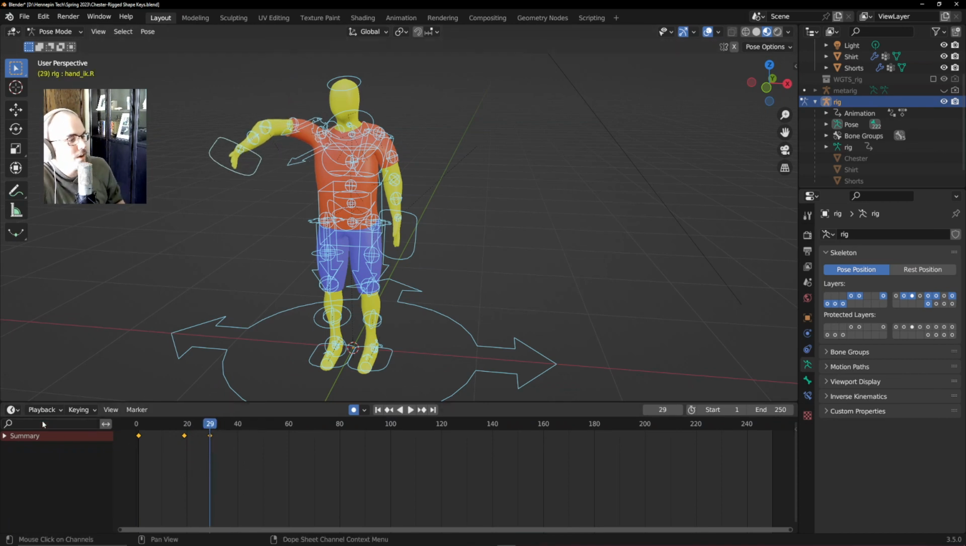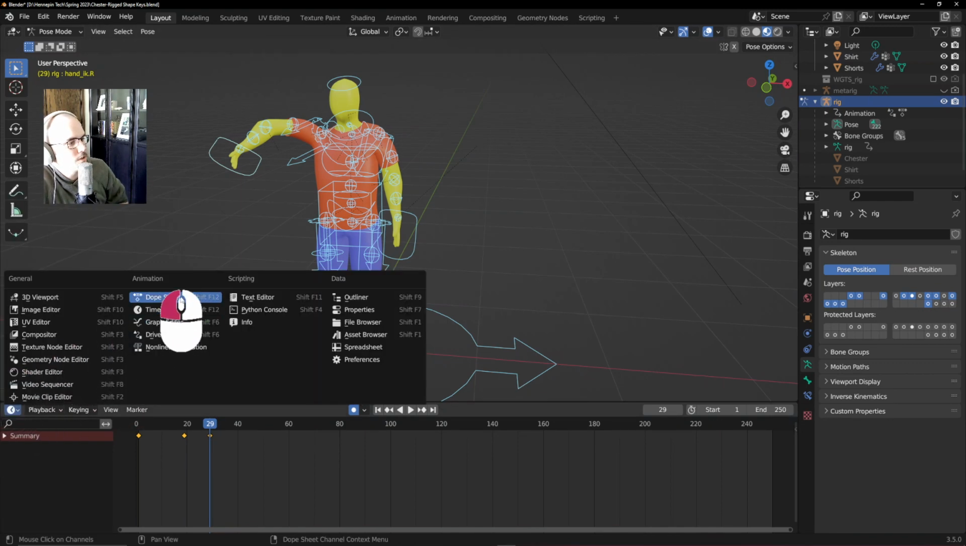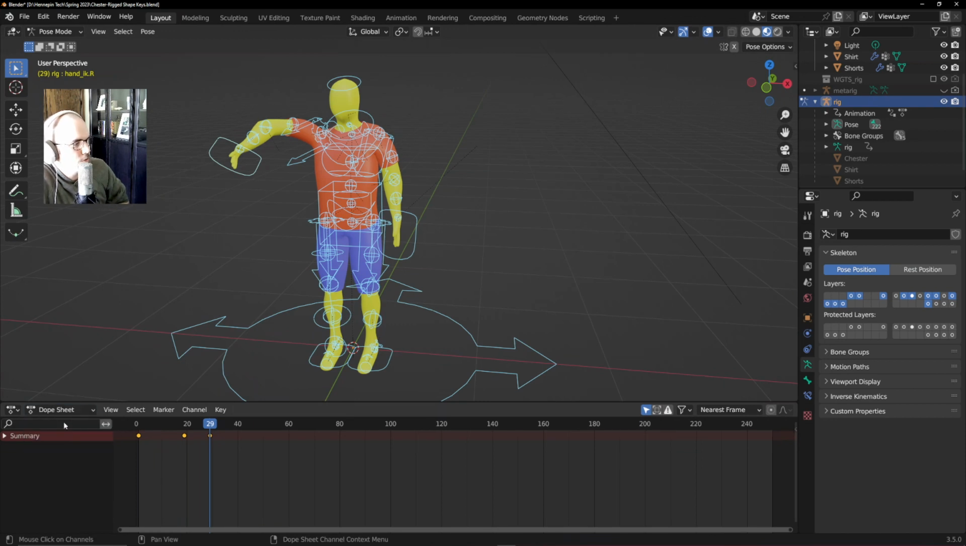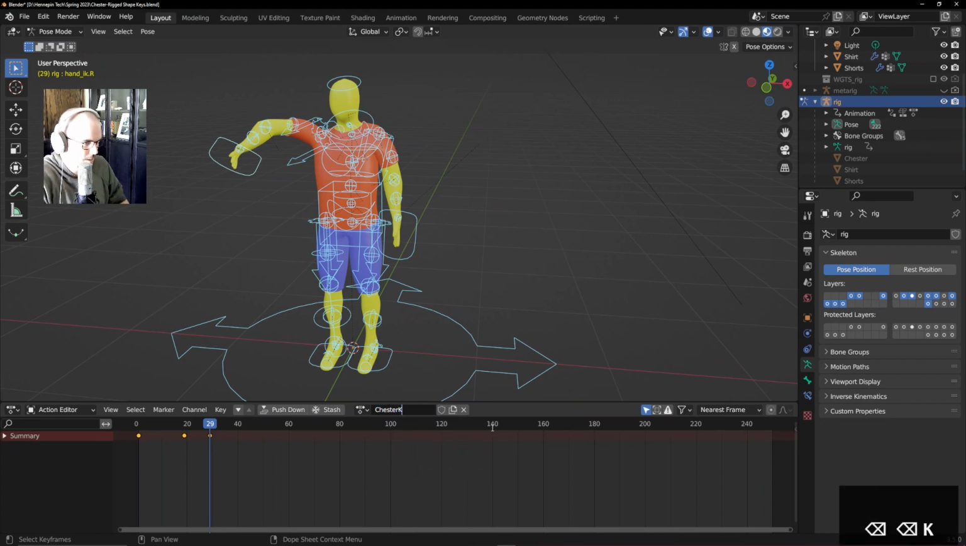Okay. And then let's change our timeline to the dope sheet, and then change your dope sheet to the action editor like this. And so this animation has a name, it's called rig action. So we could rename this to Chester Chop. Cool. And then we can create a new animation. So we can say new action like this. And maybe we change this one to Chester Kick.